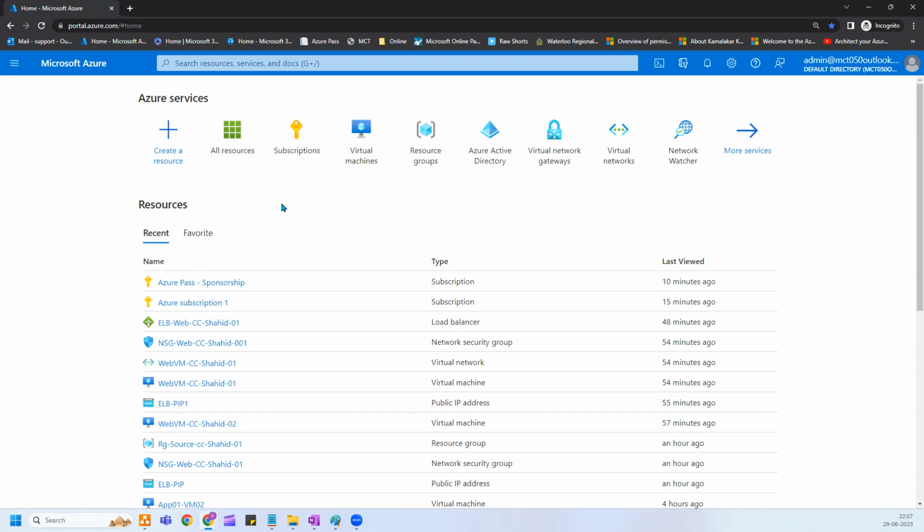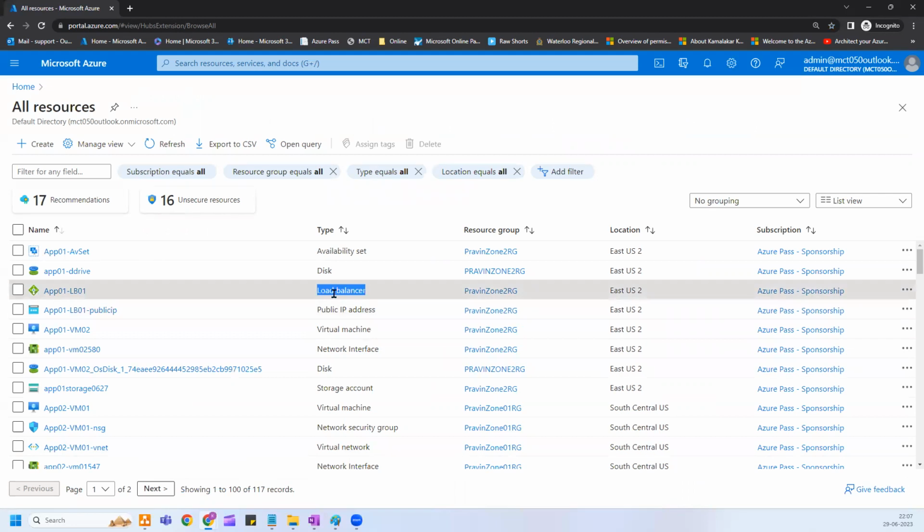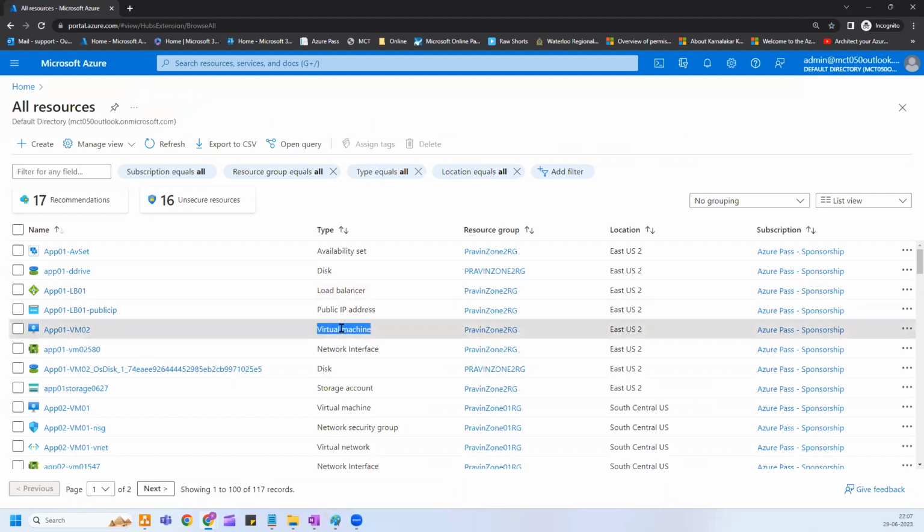So I have an Azure portal, and if I go to all resources, there are around 17 resources you can see here, in one subscription itself. Out of all these, how do I know which customer this load balancer belongs to and who is the owner of this load balancer? Let's say this virtual machine: what kind of environment does it belong to, and which team owns this virtual machine?